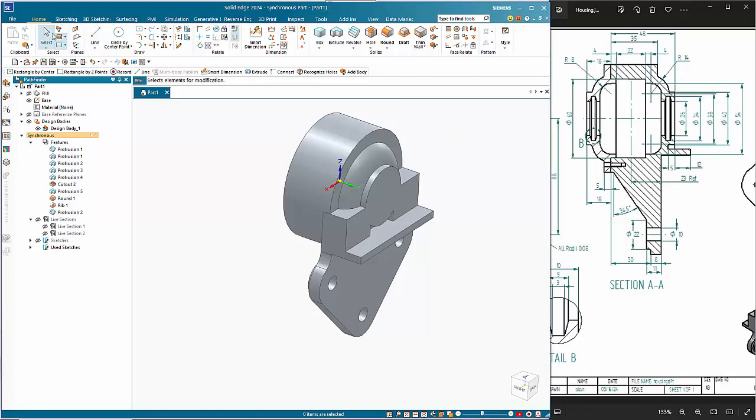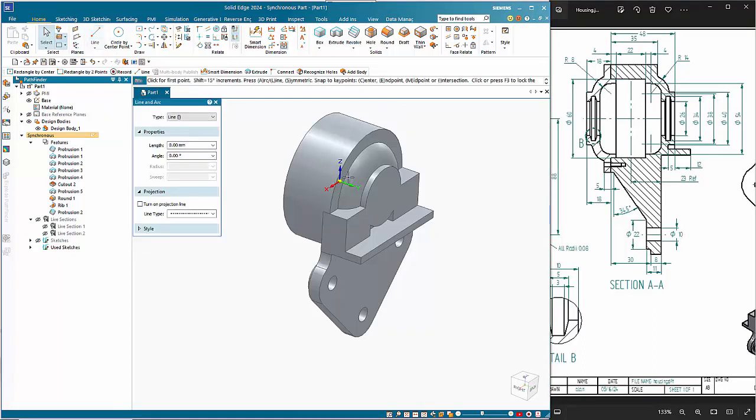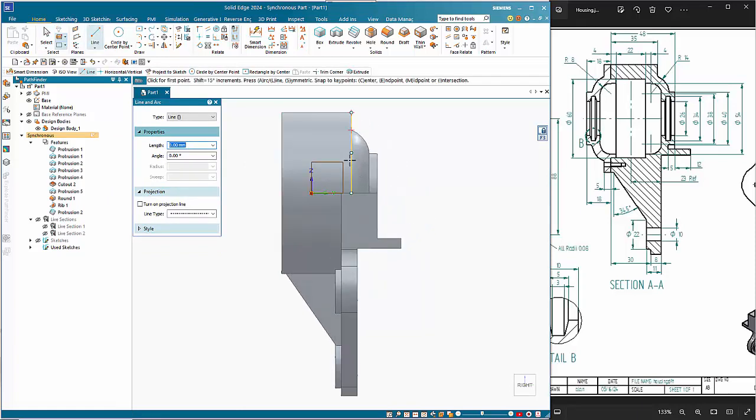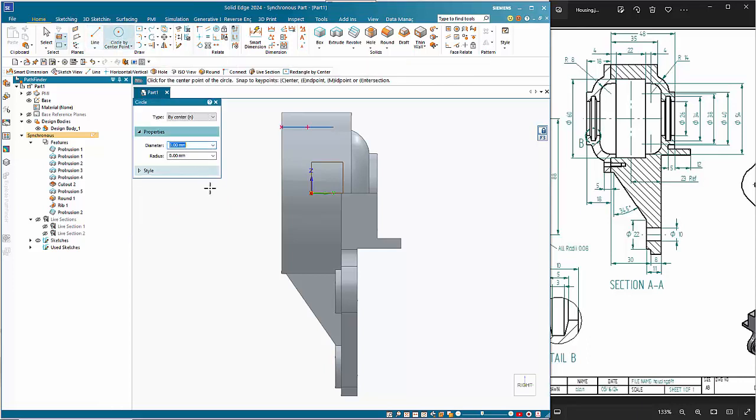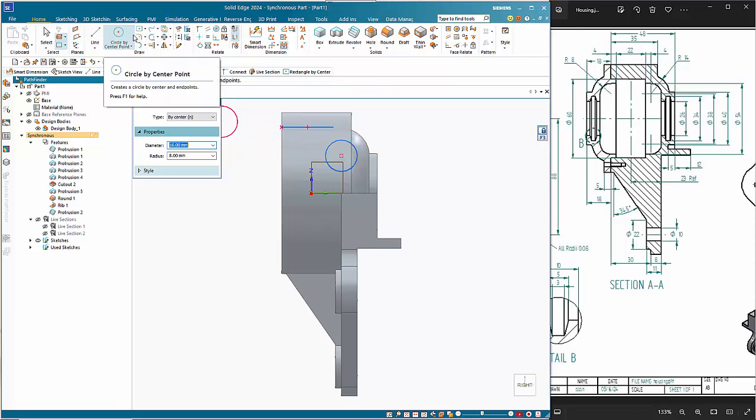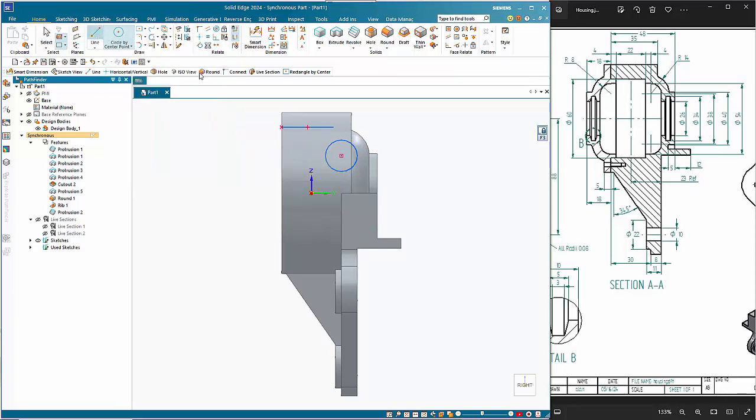So again, we can start with the line command and lock the plane. So draw a line, as I said, this is 26 mil deep. I can then also draw a circle that is 16 diameter. And if I hover over here, I can get that center point located for me already. And from there, we've got a 4 mil line coming in.